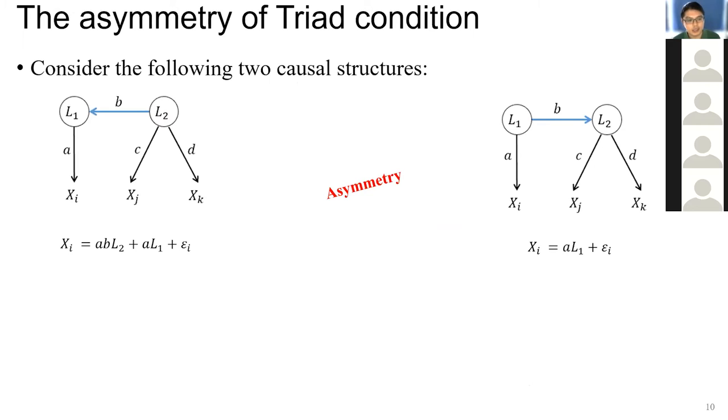A straightforward question is, can we use the independent noise condition to infer the causal directions for two latent variables? For example, the causal direction between L1 and L2. Fortunately, we found this independent noise condition still holds on the latent variables. For example, we take this one. X1 can be represented in this form, and in this form, the independent noise assumption still holds.